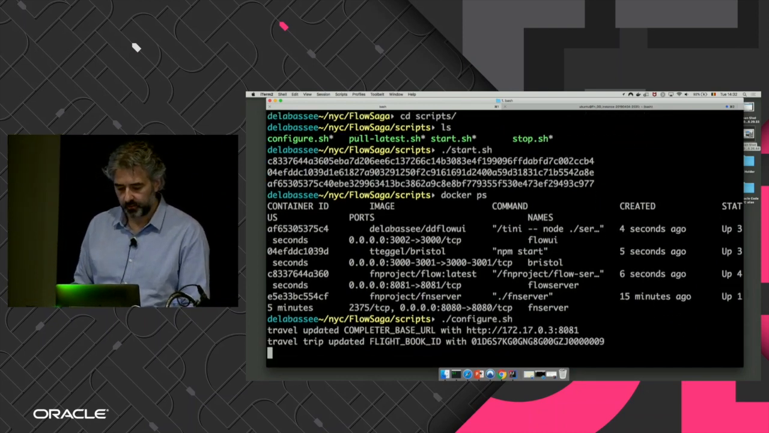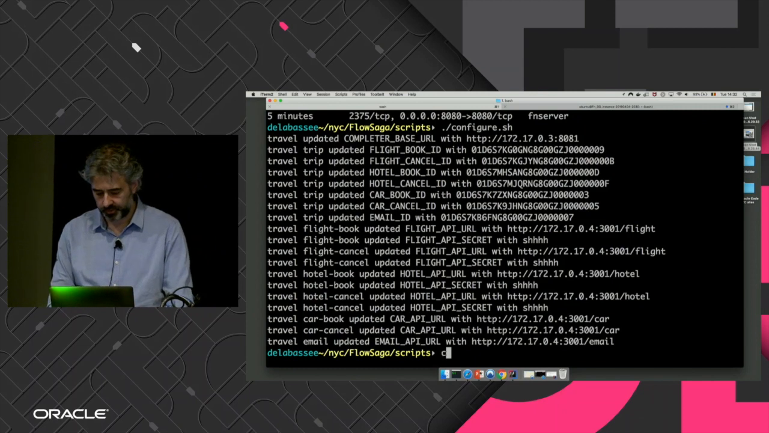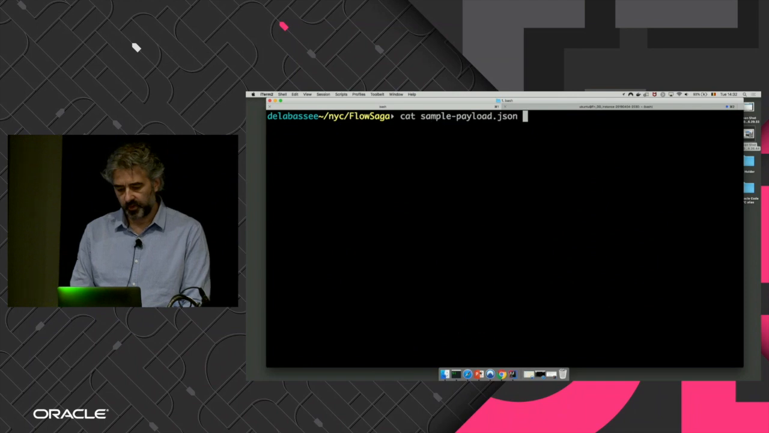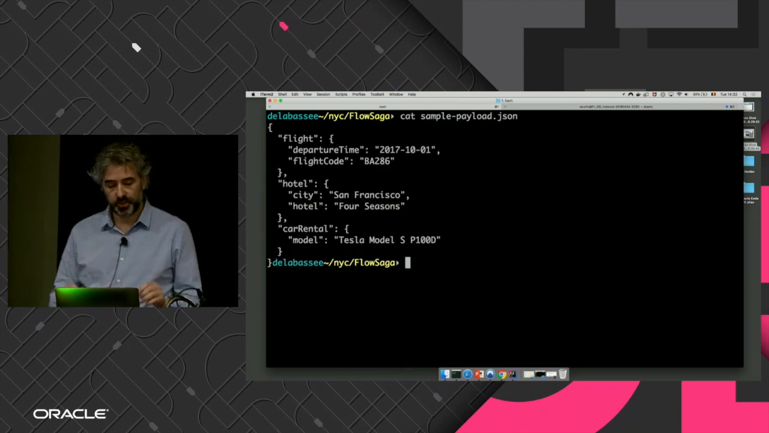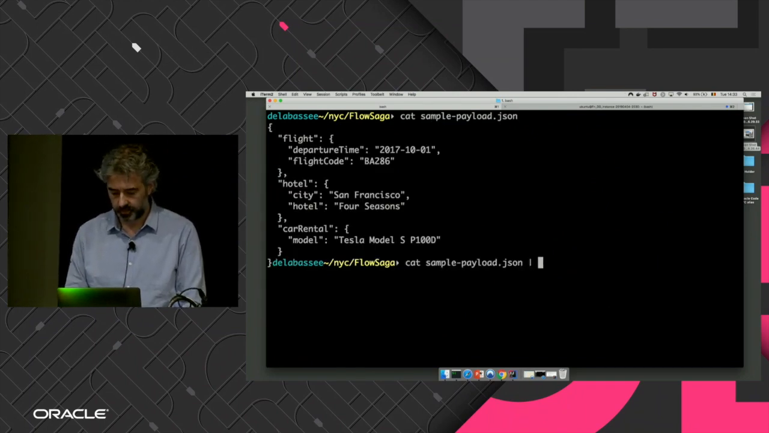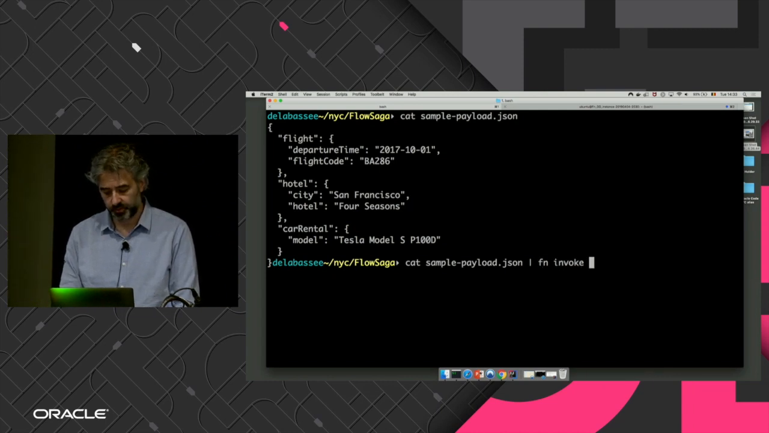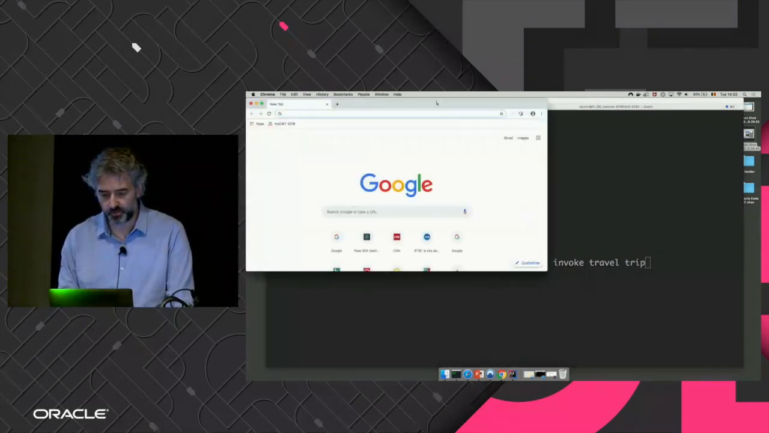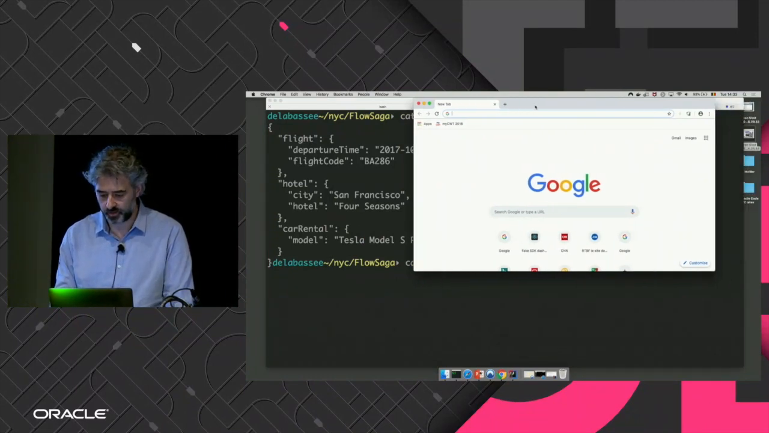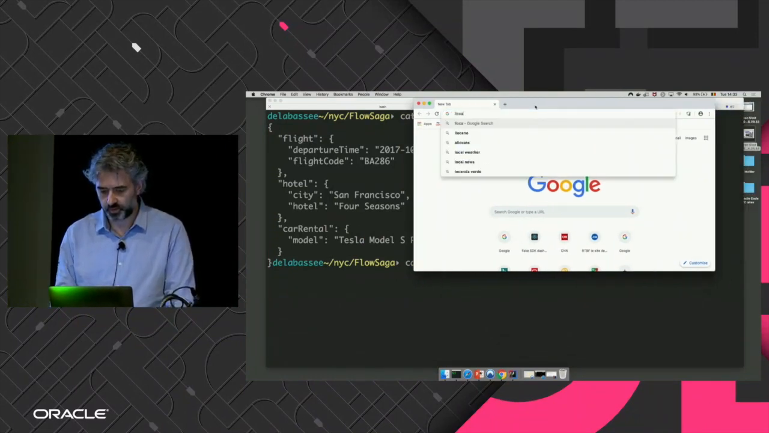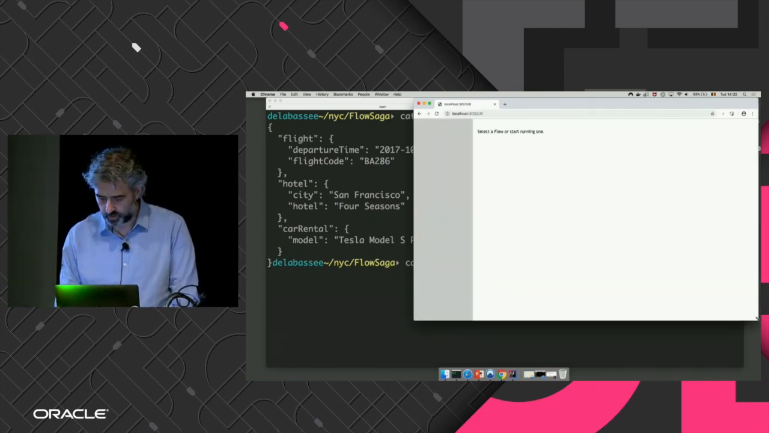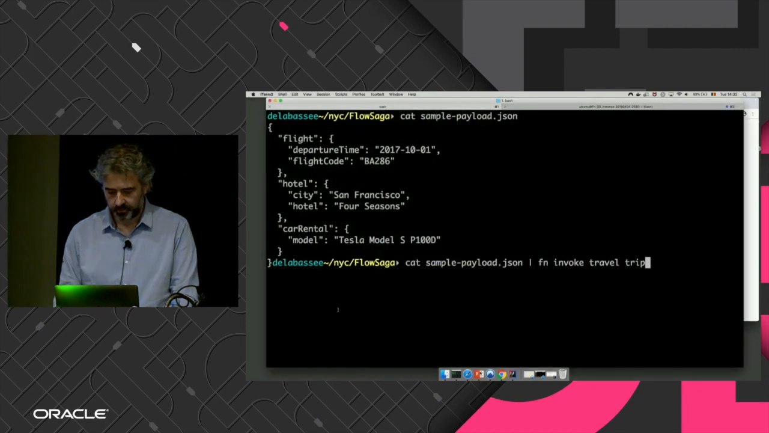So everything is started, and I will just make sure that my functions are correctly configured. To invoke the trip function, I have this simple payload that I just need to pass to my function. So this was the travel application, and in the travel application, we're going to invoke the trip function. And that's where my additional containers kick in. The 2 other containers are used to see what's going on behind the scenes. So let's invoke that one.